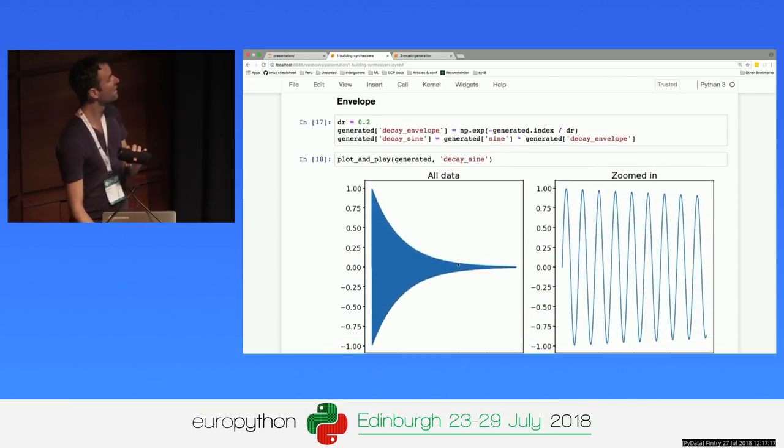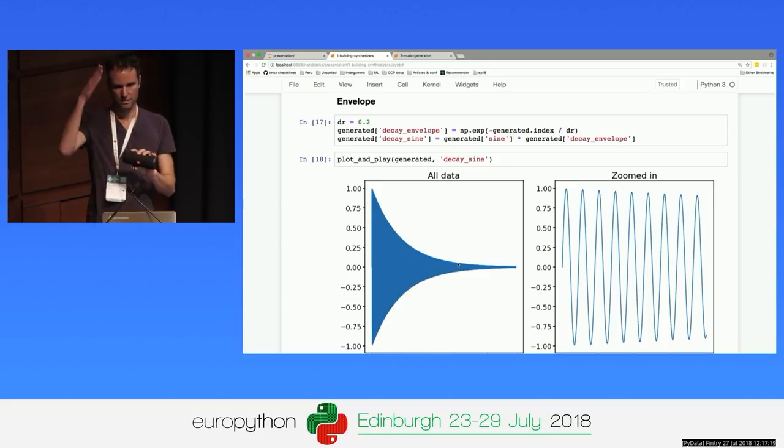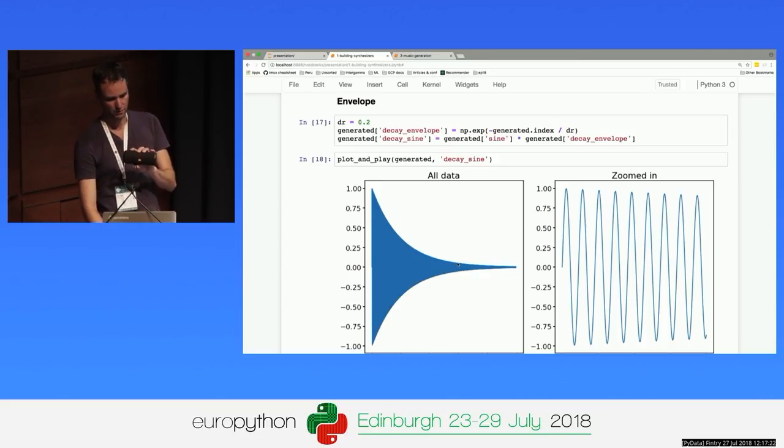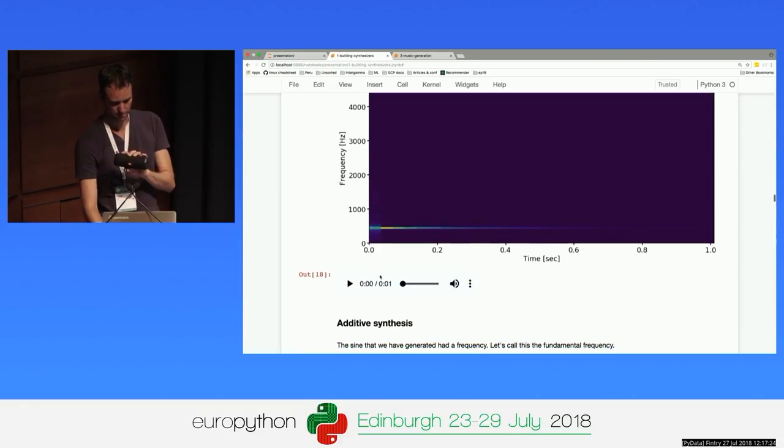So let's put an envelope on it. Let's have an exponential decay of this sine wave. How does that sound? Already slightly better.